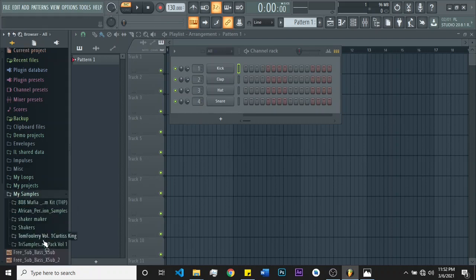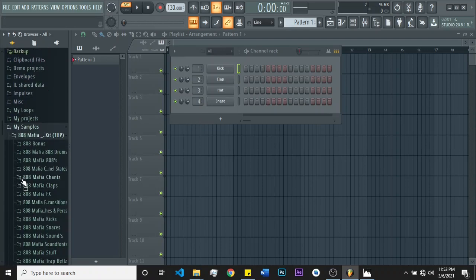When you click a folder, it opens. Where you see a plus sign, it means there are other things down.